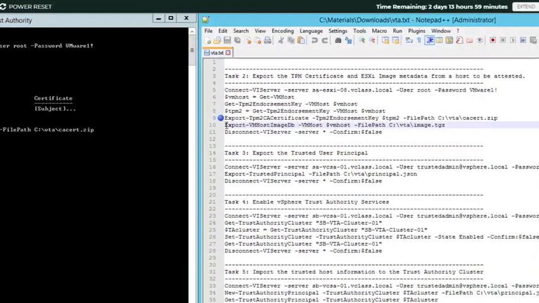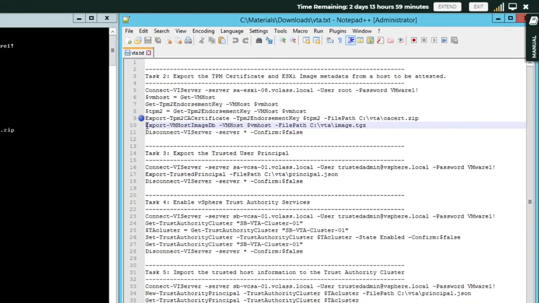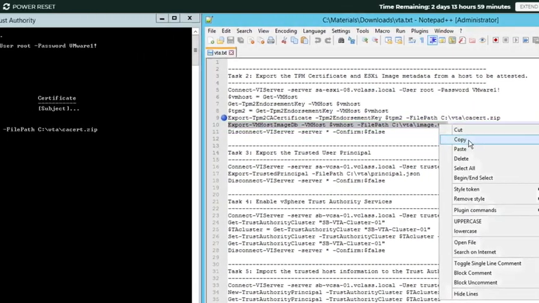Now we are going to export the ESXi image metadata from our ESXi host and place it to an image.tgz file. So let's copy this command.